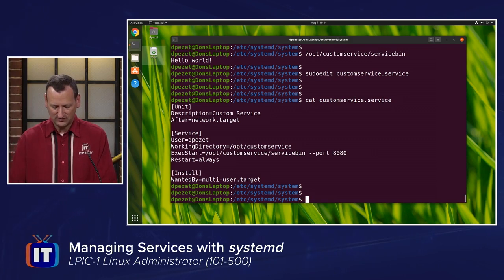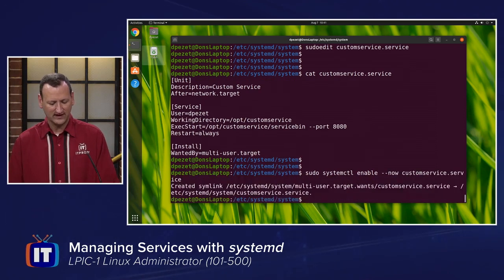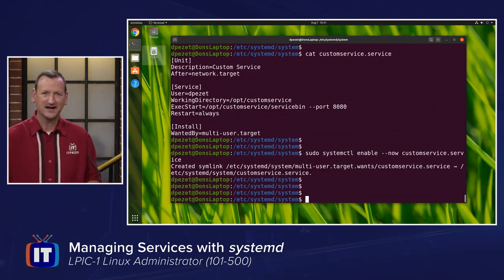Okay. Now the way we do that is by saying sudo systemctl enable, and then what we named that service. I'll call mine custom service.service. And I can do the --now again to make it live, like that. And there it goes. Created the symlink and it made it live.